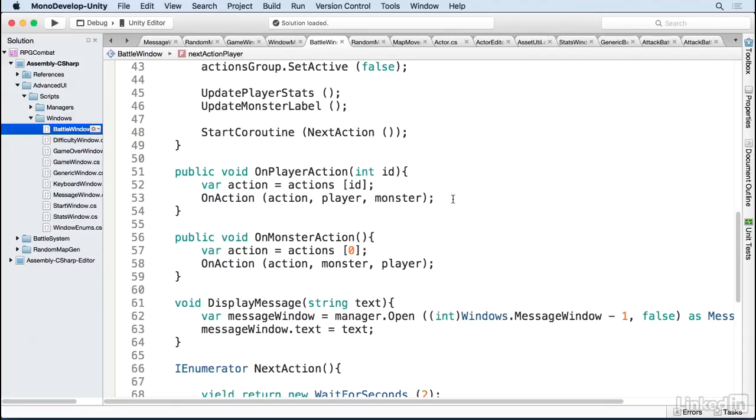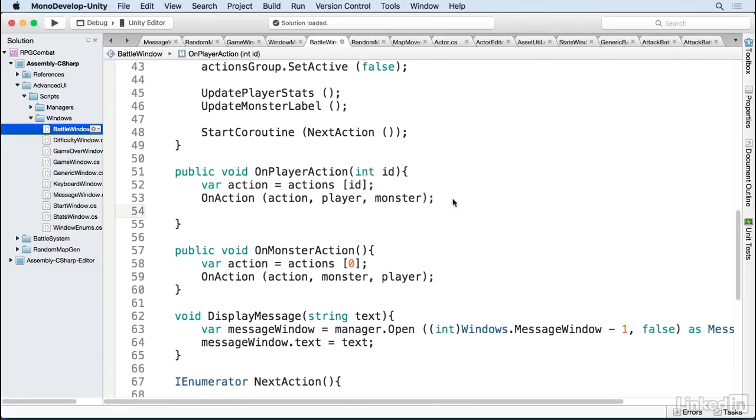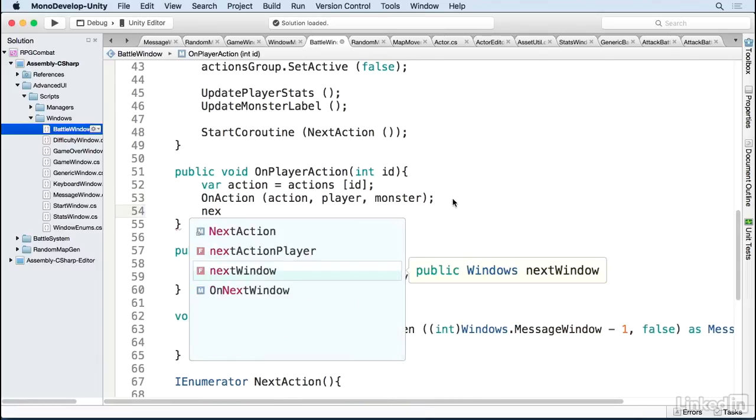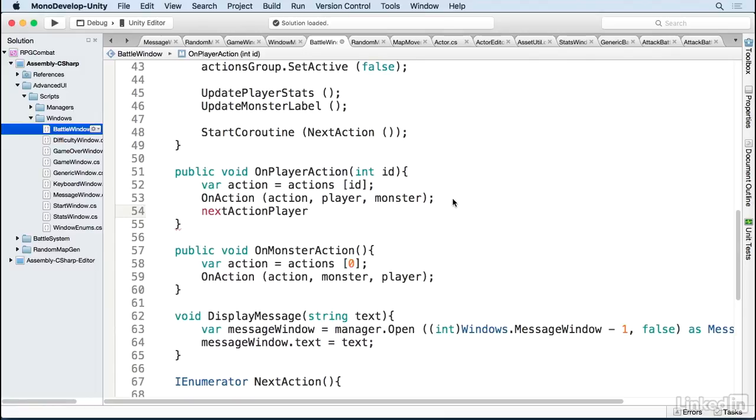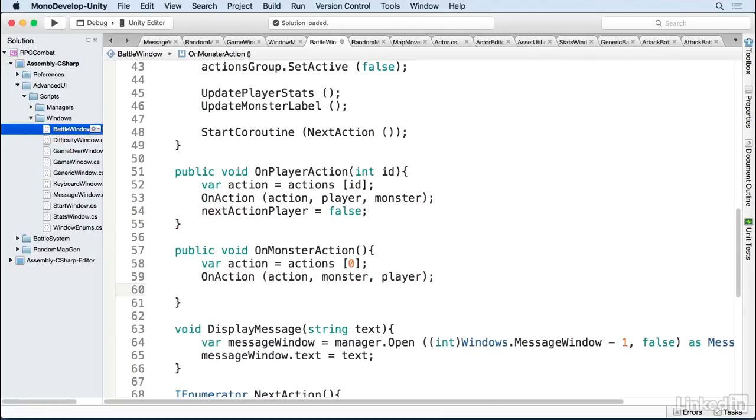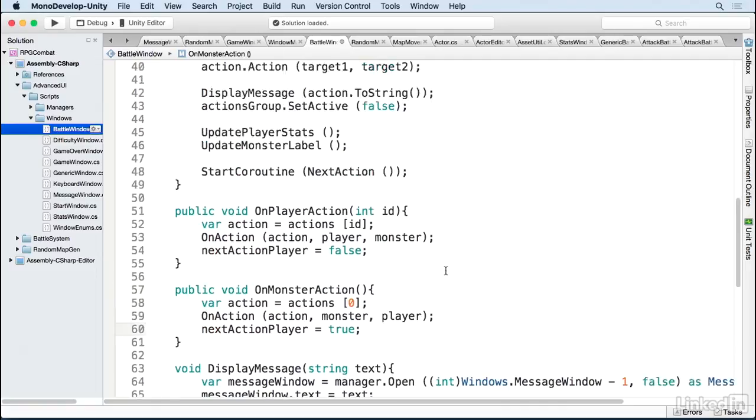And now let's go back to our onPlayerAction. At the end of this, let's set nextActionPlayer to equal false. And for the monster, we're going to set nextActionPlayer to equal true.